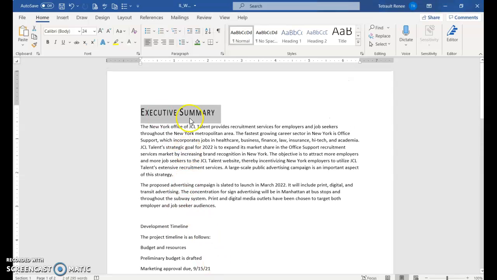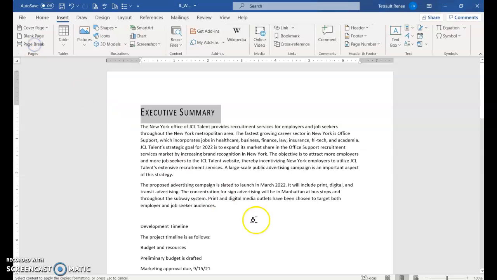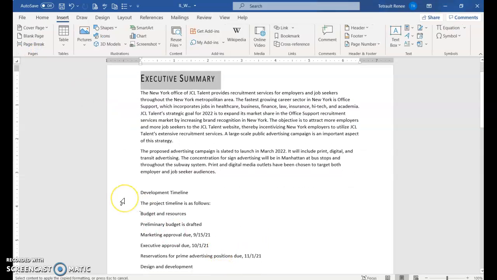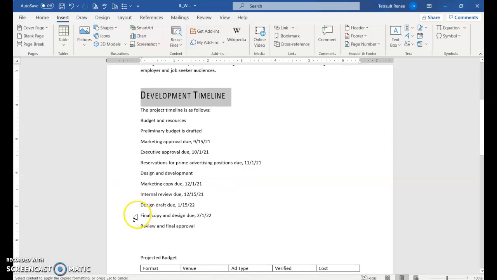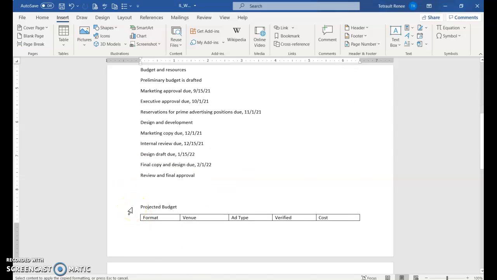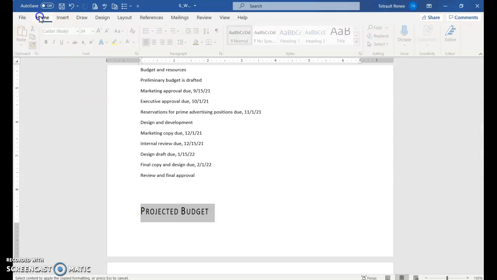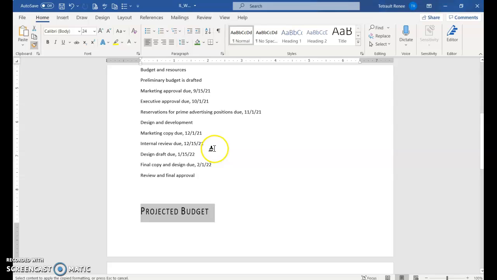So to copy what we just changed, double-click the paintbrush in the clipboard, and then hover over Development Timeline, and you can just click or you can drag, whatever. I like clicking, so I just click, make sure you're pointing at the right one, and then also on Projected Budget. And then make sure you turn the paintbrush off or you're still in paint mode. See the paintbrush next to the icon? So I'm going to click it to turn it off.